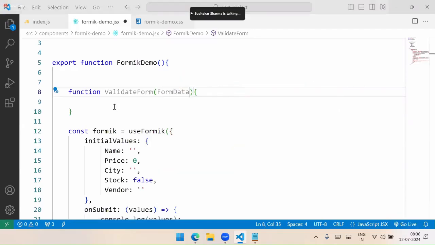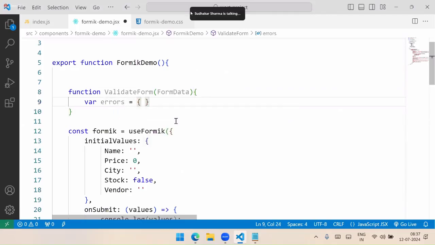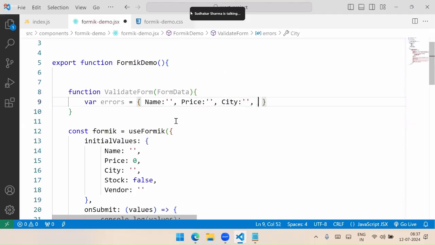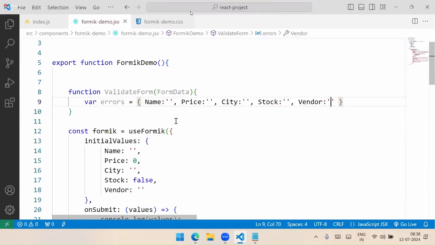That means this function should have an errors object. This errors object will have error about name, error about price, error about city, and error about stock. Remember, these are error messages, so all are string type messages. They are not data types, right? And here we have vendor. Vendor is also an error. That means these are the errors our form has to return.